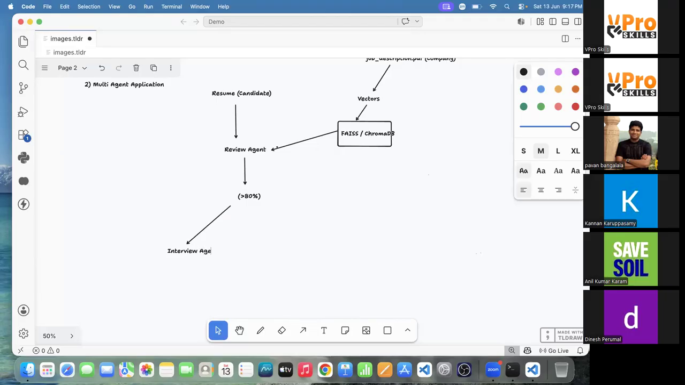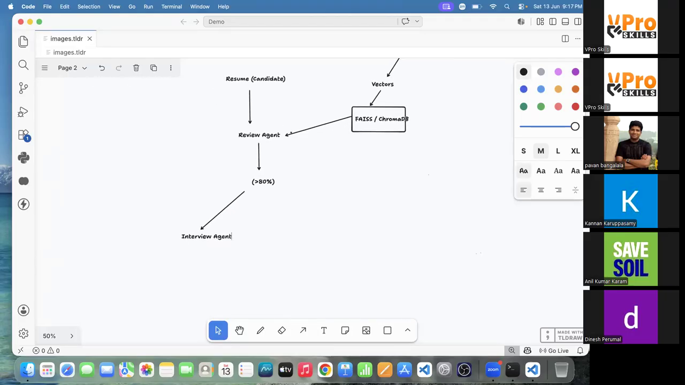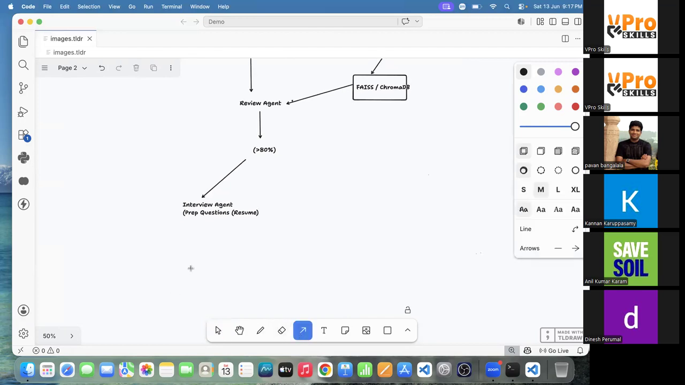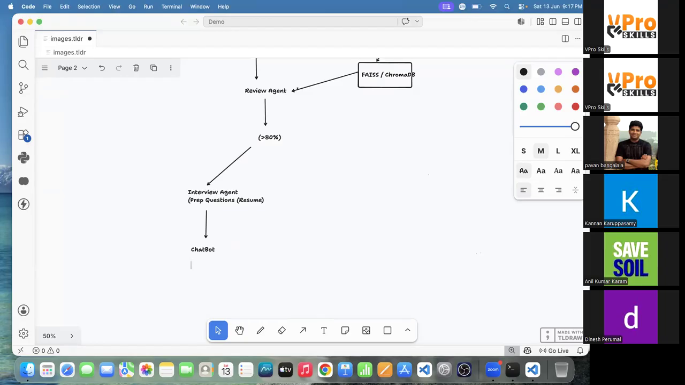Interview agent. What is the interview agent? The interview agent will prepare some questions based on the resume itself. After preparing the questions, the interview agent will ask the questions to the candidate through the chatbot itself. Based on the answers, the interview agent will give the feedback. Which feedback? Selected or not selected.